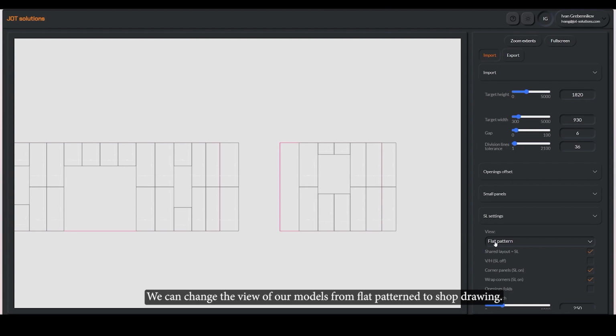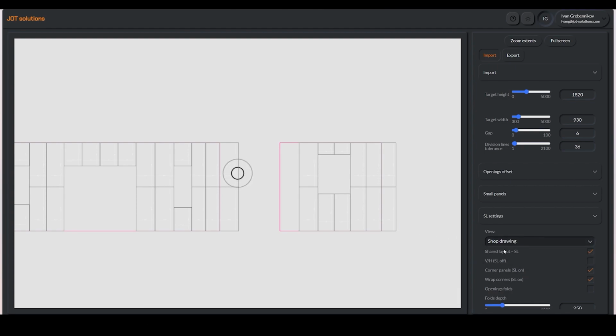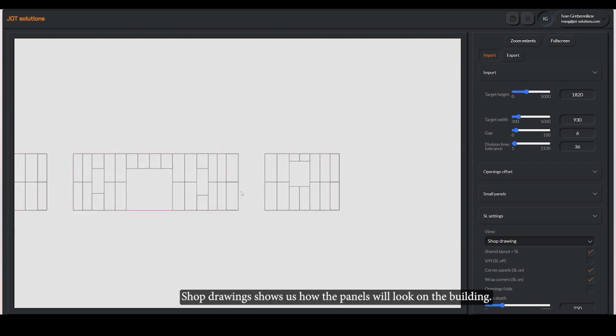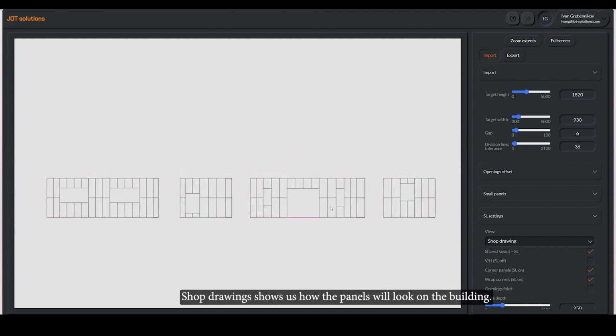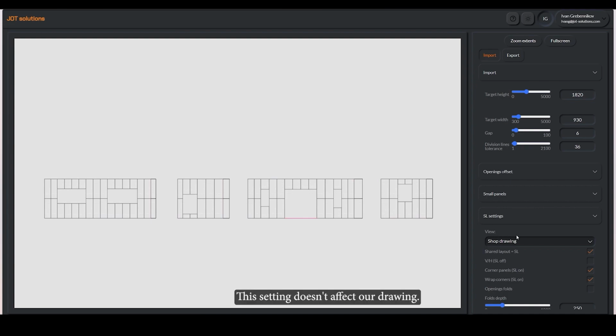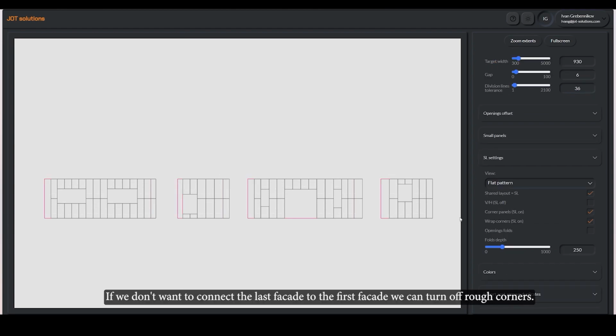We can change the view of our models from flat pattern to shop drawing. Shop drawings show us how the panels will look on the building. This setting doesn't affect our drawing. Flat pattern just shows us how panels are connected to each other. If we don't want to connect the last facade to the first facade, we can turn off rough corners.